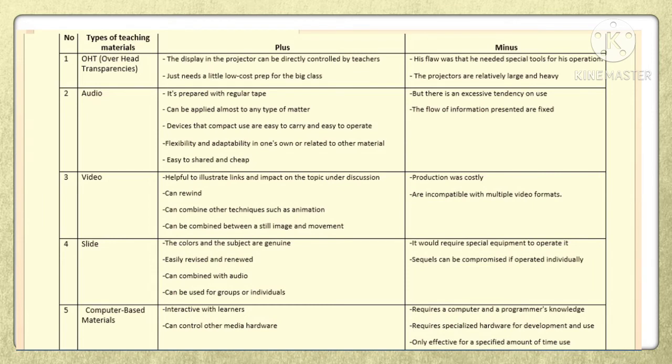So, the first type is the overhead transparencies or OHT material. The advantage is that the display in the projector can be directly controlled by the teacher, and it just needs a little low-cost preparation for a big class. But its flaw is that it needs special tools for its operation, and the projectors are relatively large and heavy.